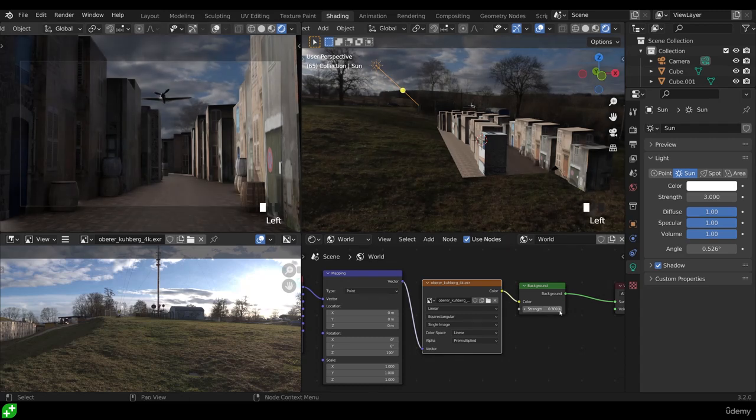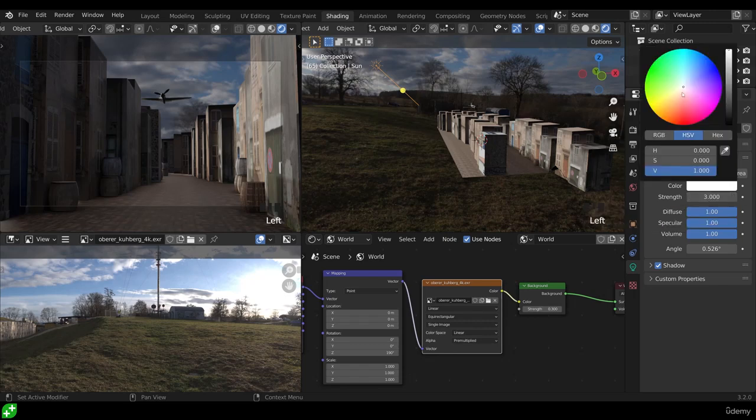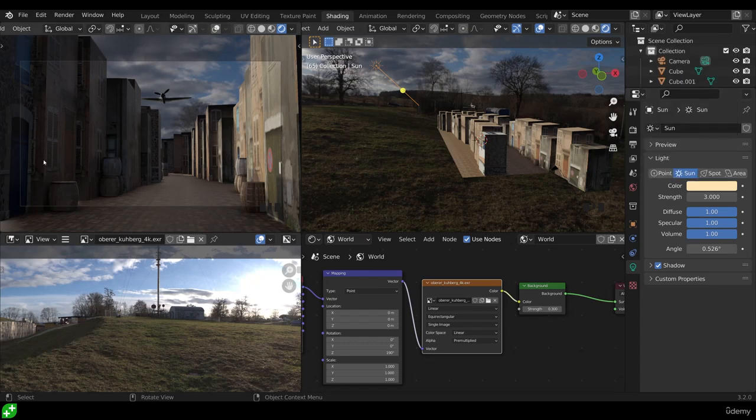I'll just bring the background up a touch more, so about 0.3 for the background and a sun value of 3 as well. We could also give this a little bit more yellow so it looks a little bit more like a sun, somewhere around there I think, and the scene's looking a little bit nicer. It's not ideal, and Cycles is certainly a lot better, but it does give us that option.